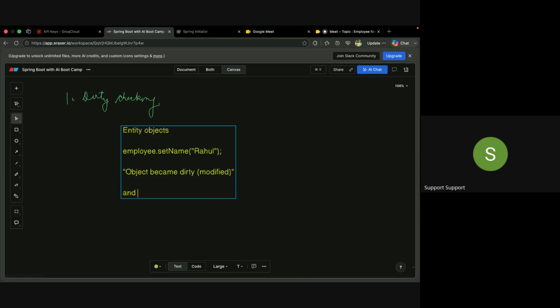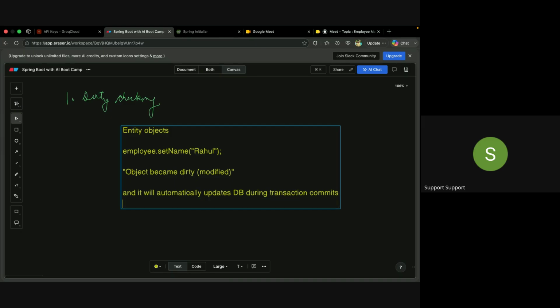That's the first thing. And it automatically updates the DB during transaction commit. This whole process we call a dirty check. That's a feature of Hibernate, and Hibernate loves this.